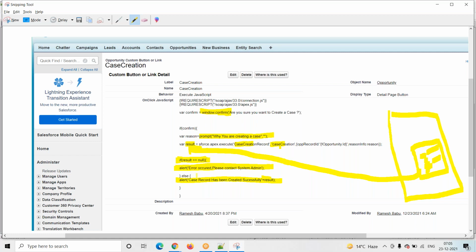Now, if we want to call the Apex class, we use sforce.apex.execute. That Apex class should have a global access modifier. This method should be a webservice static method, and the parameters are as per our wish, whichever parameters we pass.